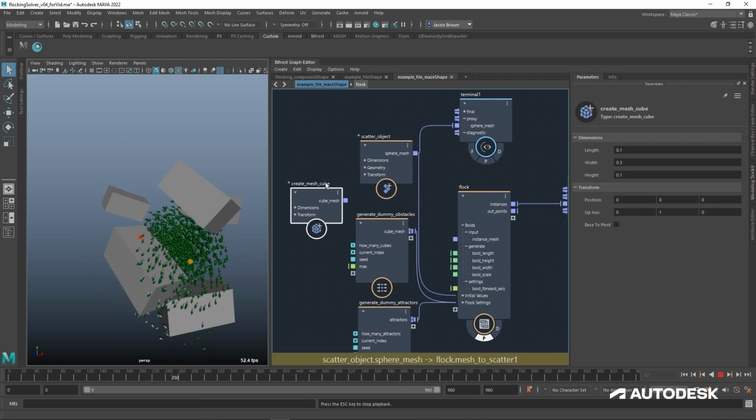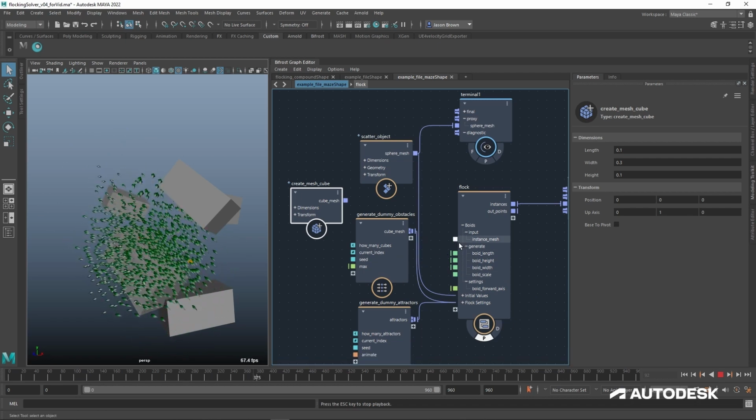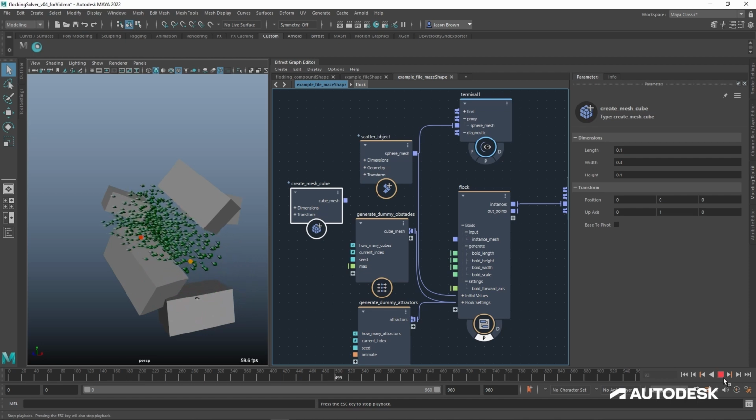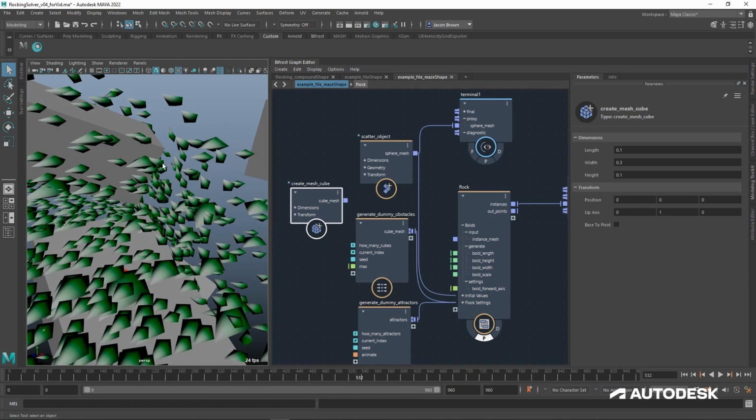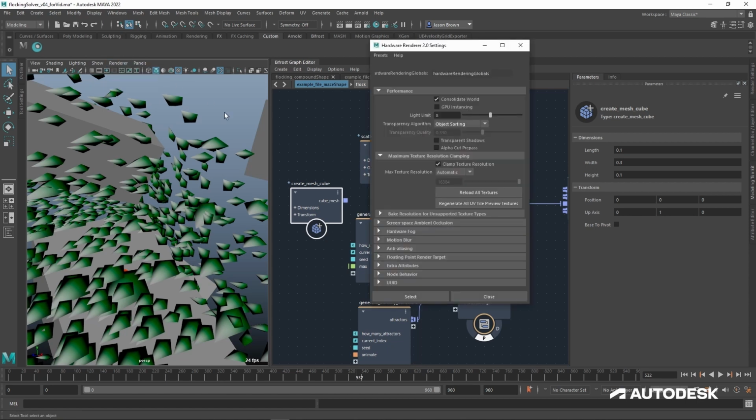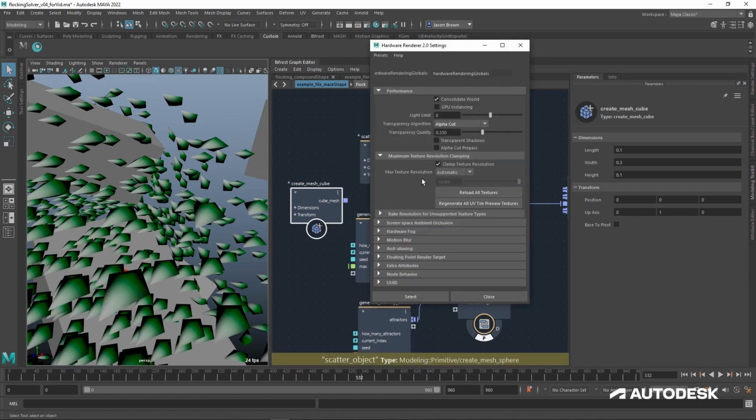Because there's nothing plugged into instance mesh right now, what this is doing is it's just using Bifrost internally to generate this. You know what I need to do? I need to fix my alpha channel here. There we go.